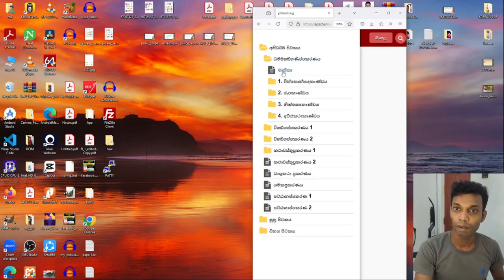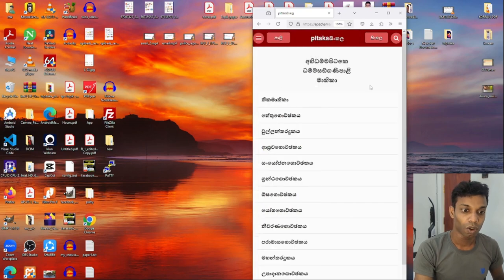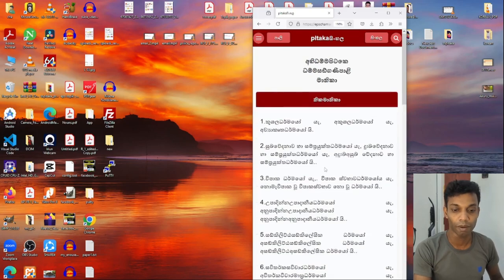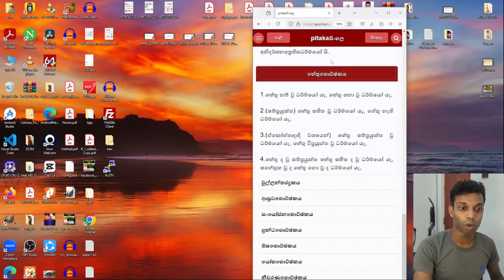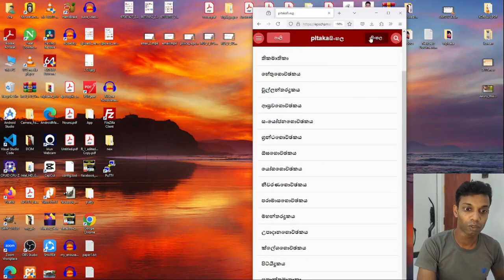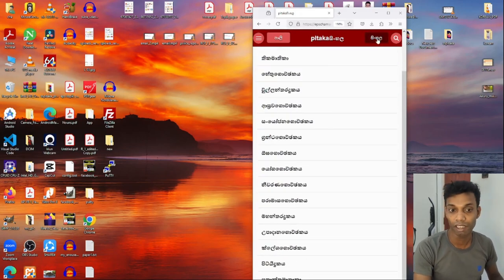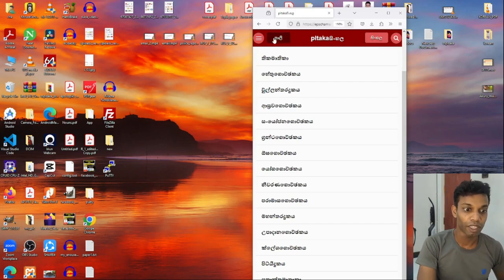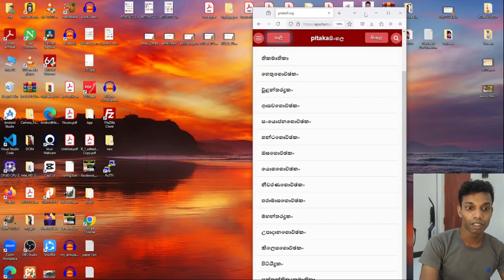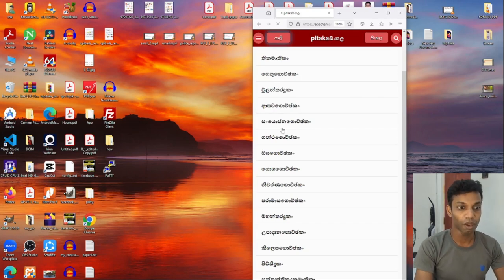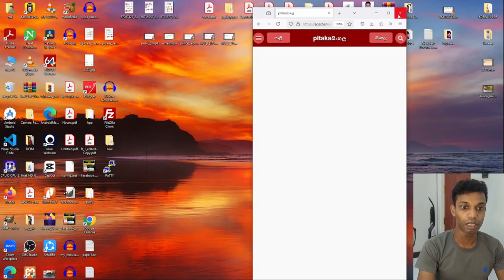What if I click our title? After I click, we get the data in the container. So here is our text content. This application is supporting 2 languages. One is our mother tongue, Sinhala, and the other one is Pali.